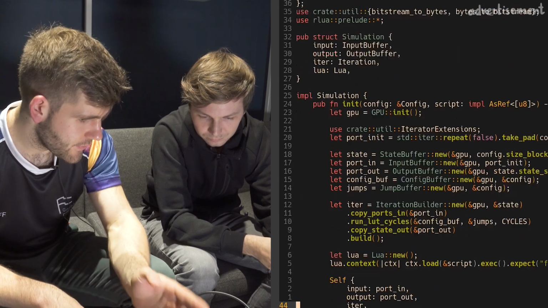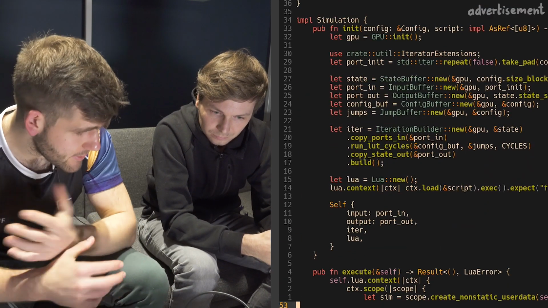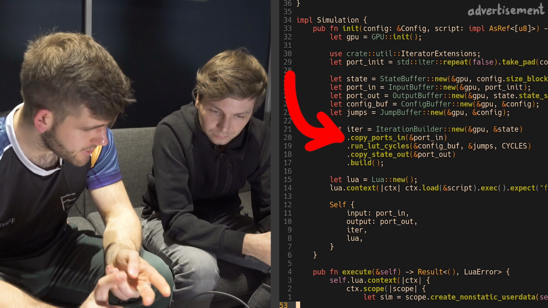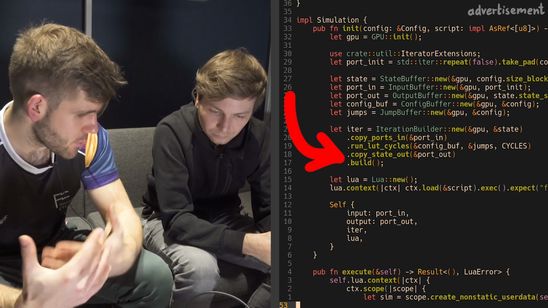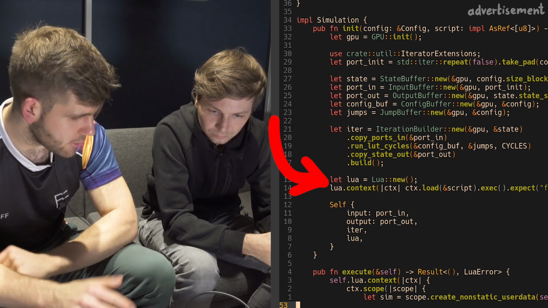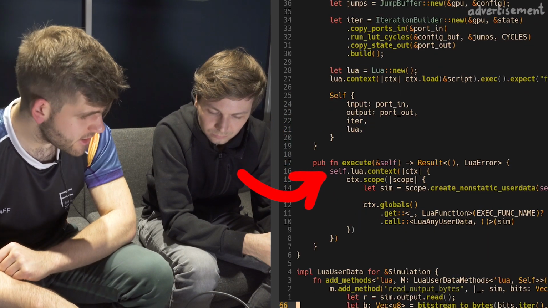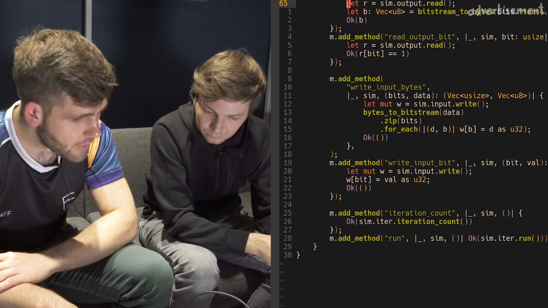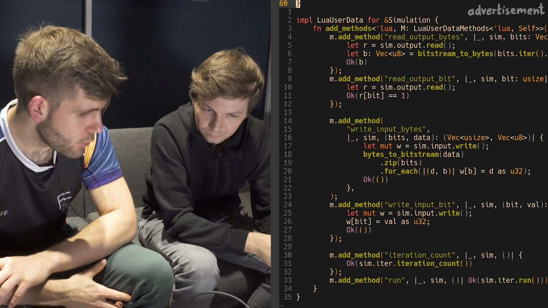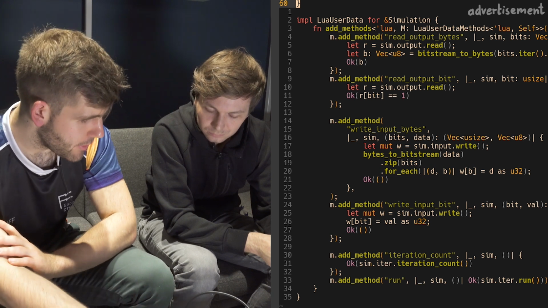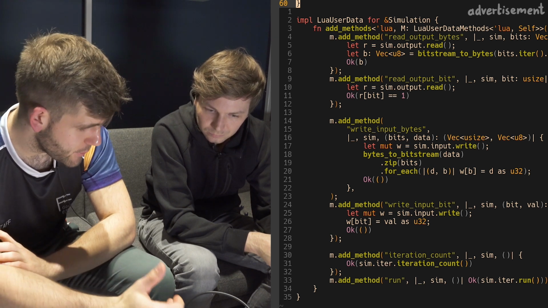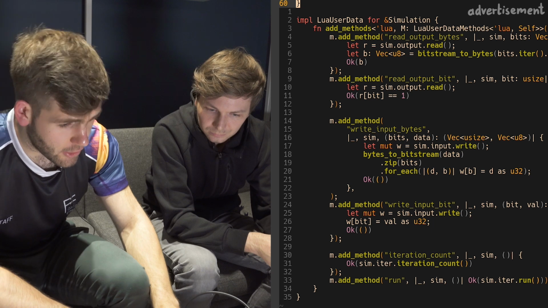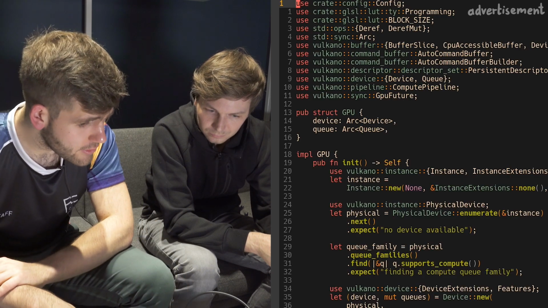So here you see that this is sort of the high-level implementation of the simulation. We set up a bunch of buffers. We then set up this iteration, which copies the input ports, runs a bunch of cycles, copies the output. That's one iteration. And then we pass all of this into Lua, and then let the Lua script execute it. And so this is, again, just glue code to get the Lua thing working. And then these are the methods that are available from the Lua code itself. So we saw them before: read output bytes, read output bit, write input bytes, write input bit, the current iteration count, and run an iteration. Very straightforward.